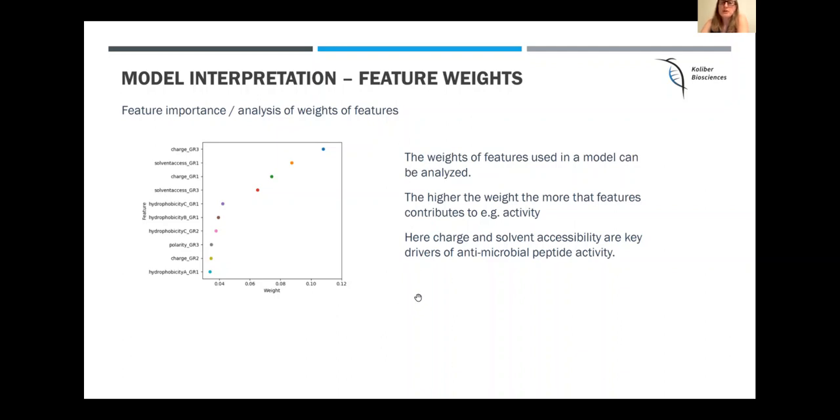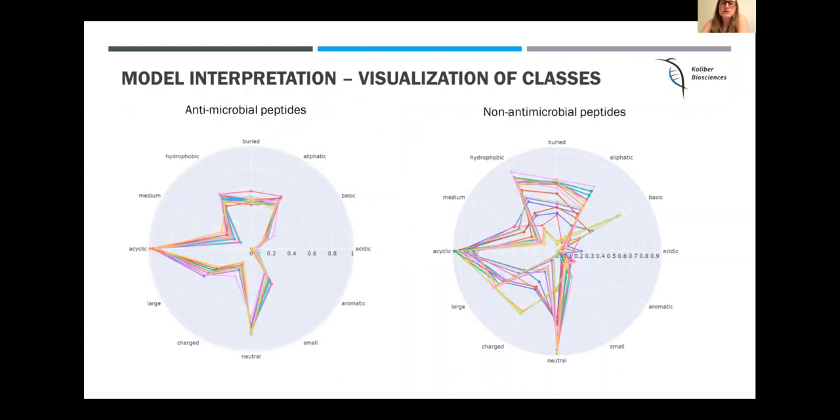And so this is one way that you can look back at the model and ask how it is performing, and what are the key features that it decided are important in this case for predicting antimicrobial peptides.